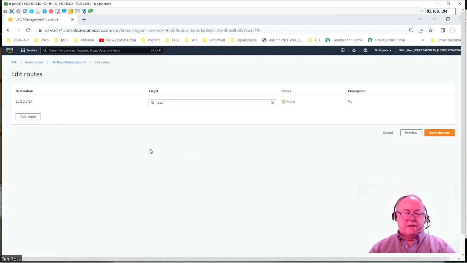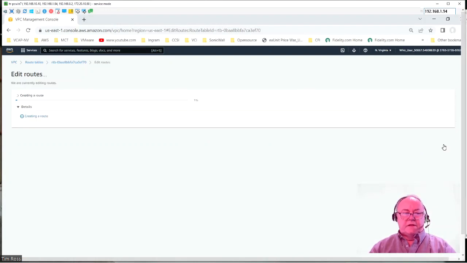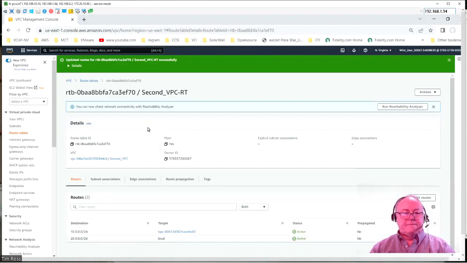So we're going to edit routes and add a route saying, if you want to go to 10.0.0.0/24, then go to the transit gateway. Then we select the transit gateway that we just created and click Save Changes. Otherwise, it would not know how to get there.